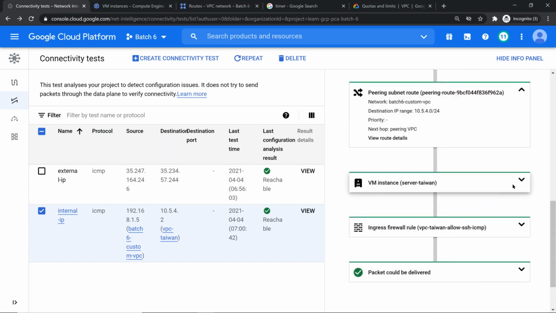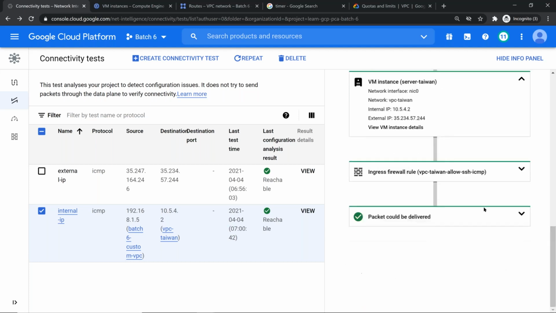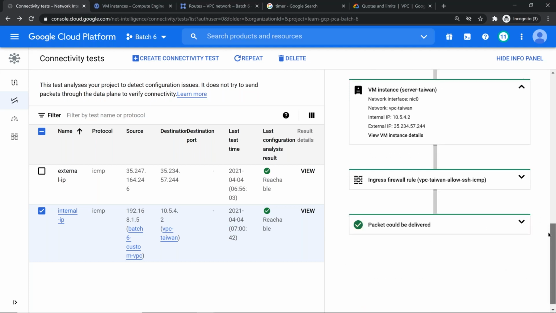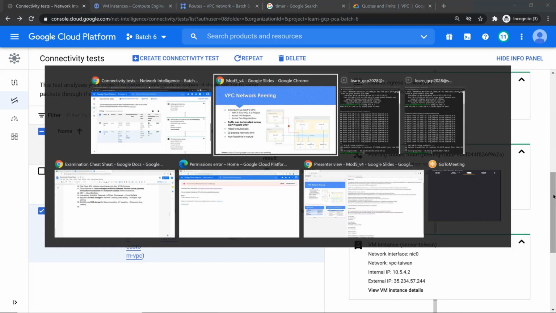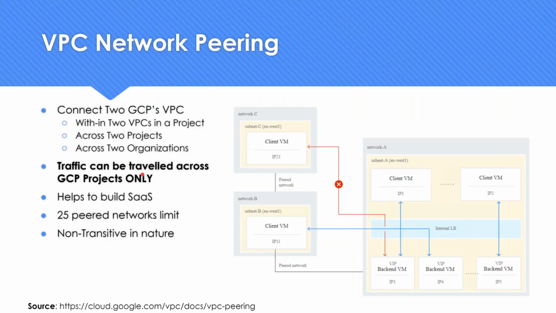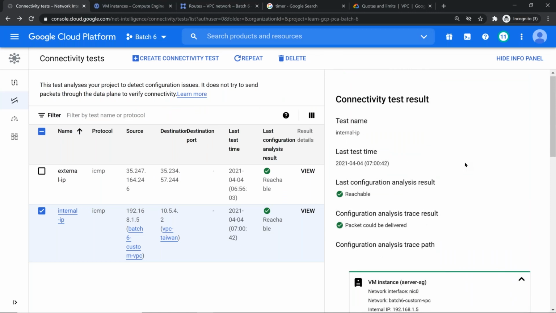Then your server Taiwan comes, your firewall rule, packet delivered. So nowhere it is using public internet. Nowhere it is using it. So is this part clear, folks? So it was only one liner, but I wanted to show you that using a small demonstration, the connectivity. This is really a cool one. And we are going to see this connectivity even in one more demo.